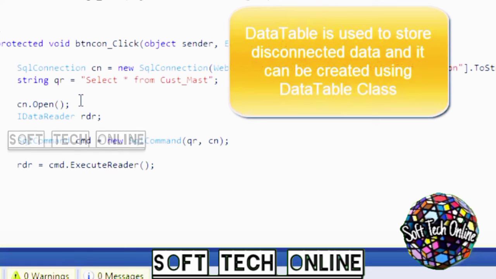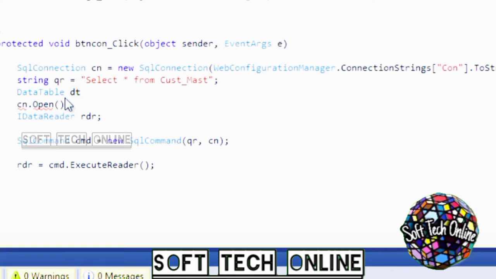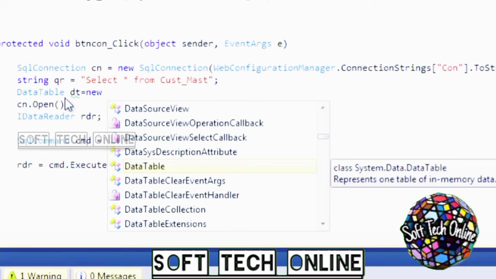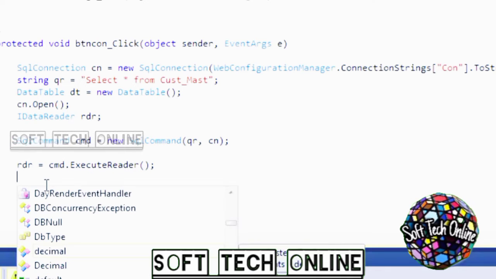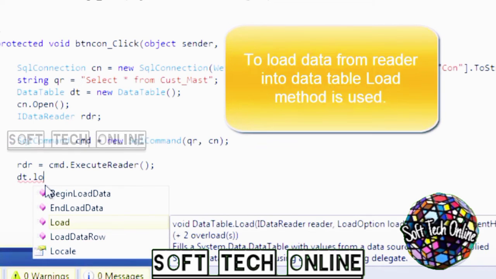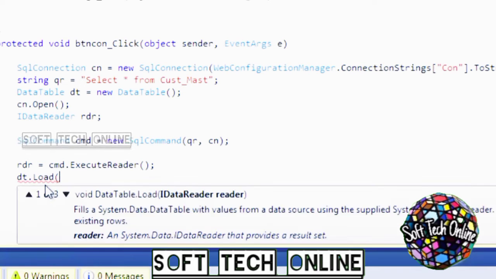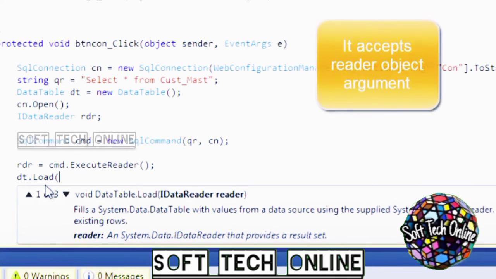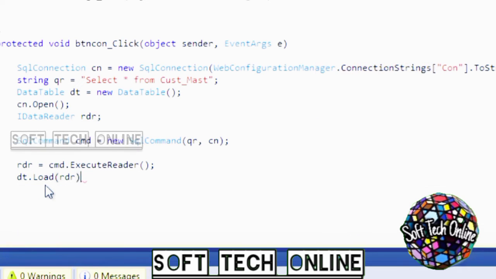Now create data table. Data table can be created using the DataTable class. Write object name is equal to new DataTable. We have already executed the query using the ExecuteReader method. Now to store the value which is retrieved from the database in data table, the dt.Load method is used to store the data which is retrieved from the database into the data table. Load method accepts one argument which is reader, so we have to pass reader which contains the value of the database, and we have passed rdr to the Load method.